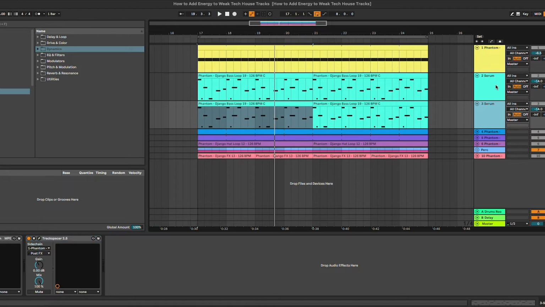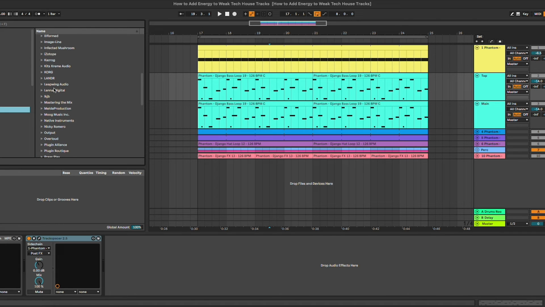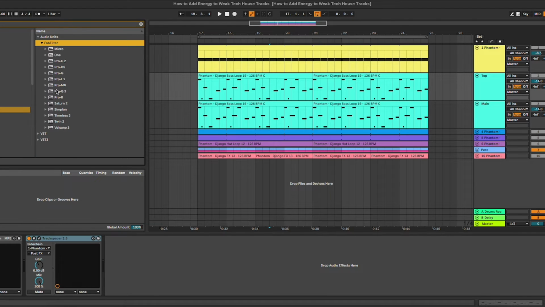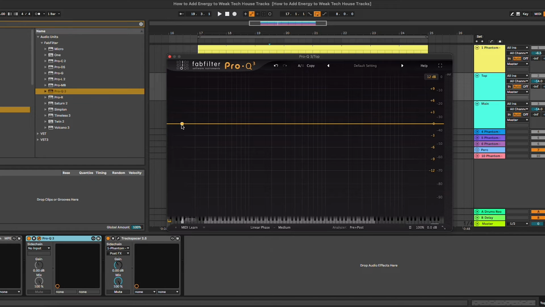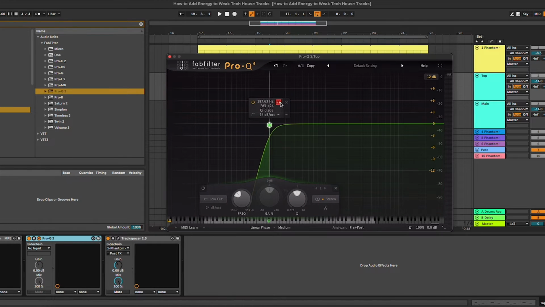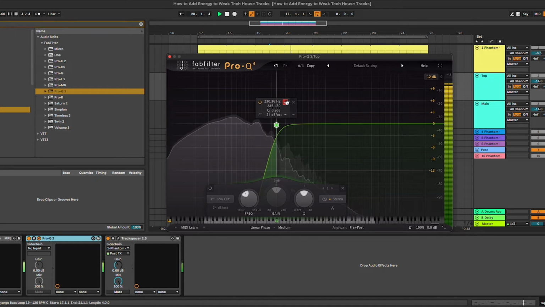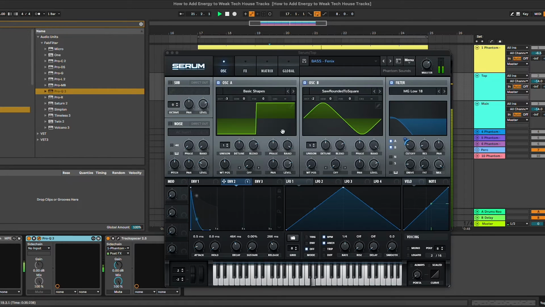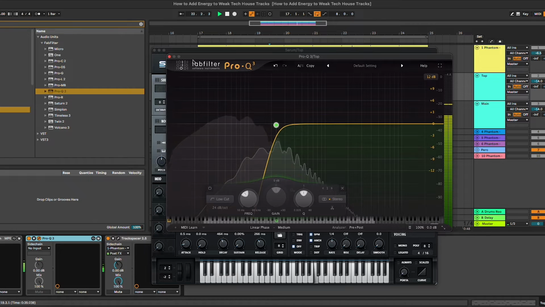Now we're gonna simply duplicate and call this one main and this one top. We're gonna add an EQ, so we're going with the Pro-Q 3. We're gonna use it in linear phase to avoid phase issues, and we're gonna cut everything below around 200 Hz. And maybe we're gonna look for some other presets.